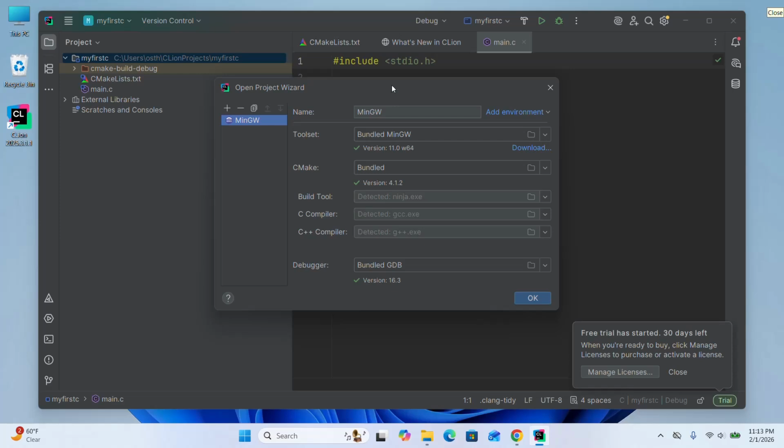Okay, at first add the environment MinGW and we'll set bundled MinGW. Okay, CMake bundled and also the build tool, C compiler and C++ compiler. Click on OK.